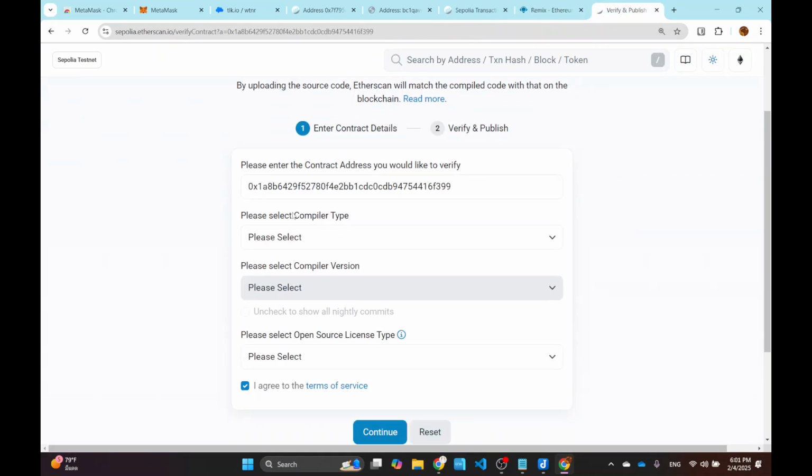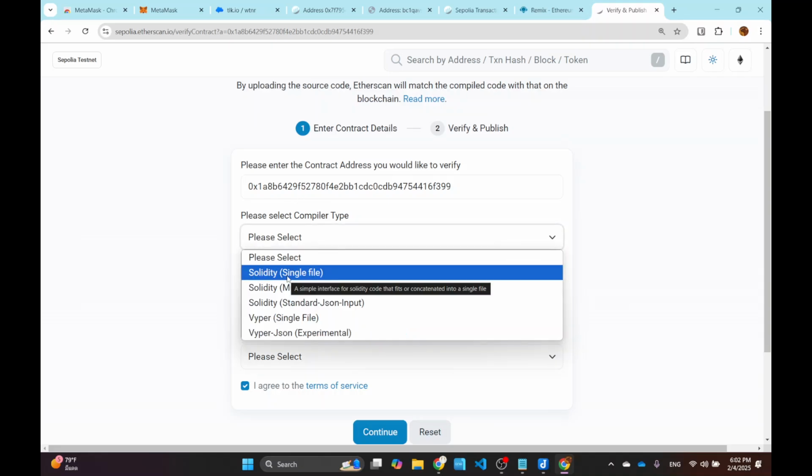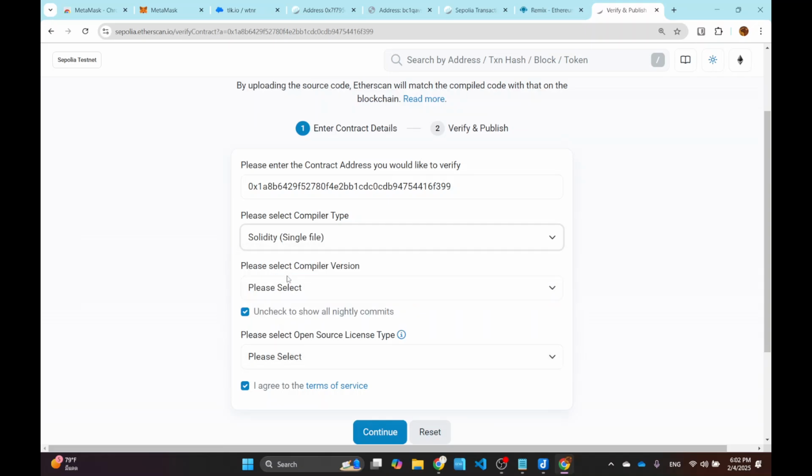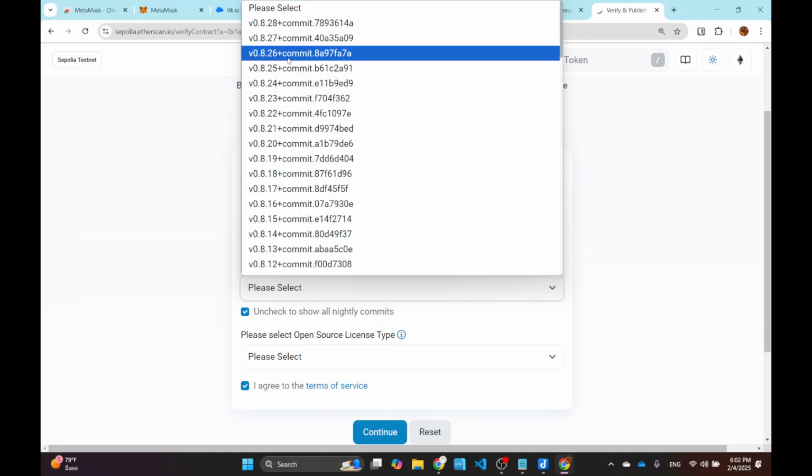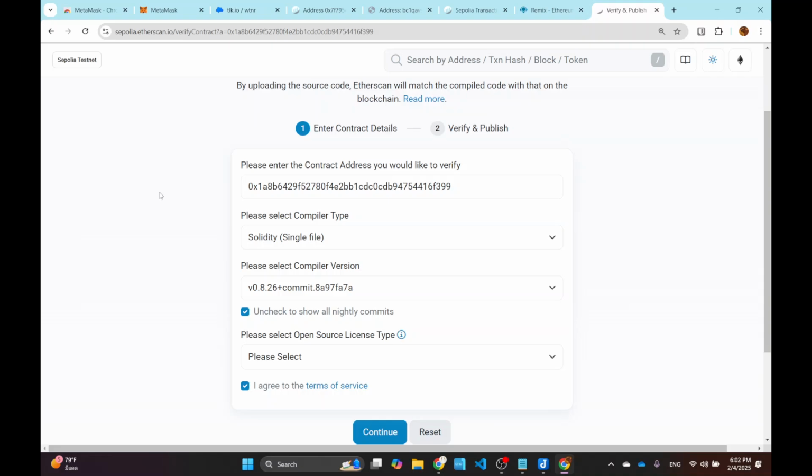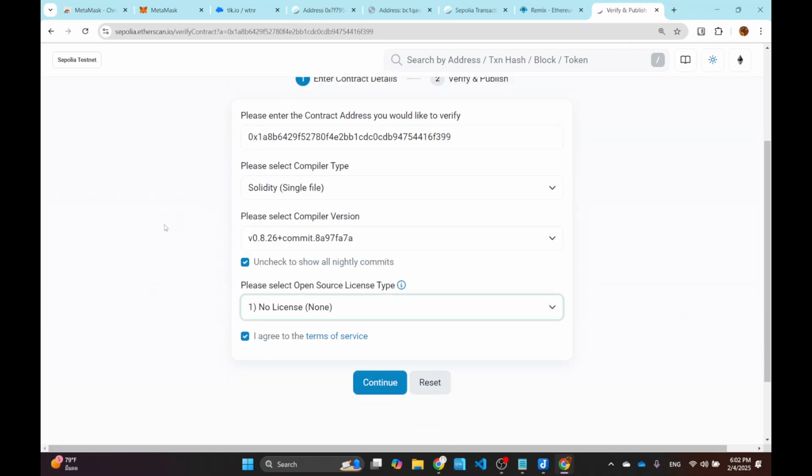Come here, and first we're going to do Solidity single file. Single file, okay? Then we're going to do 0.8.26. That's very important, you've got to use the right version. That's why I asked you to verify that for me. And I'm going to do no license. So: Solidity single file, make sure you get the right compiler version, no license. If you're confused, let me know so that we can go home. Okay, I'm going to continue now.